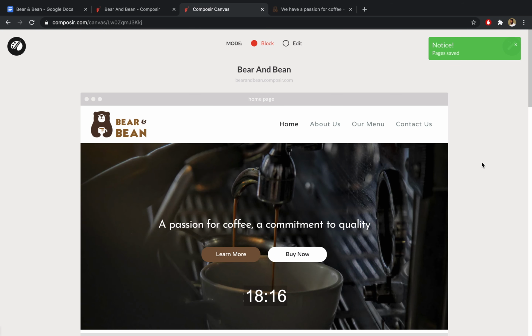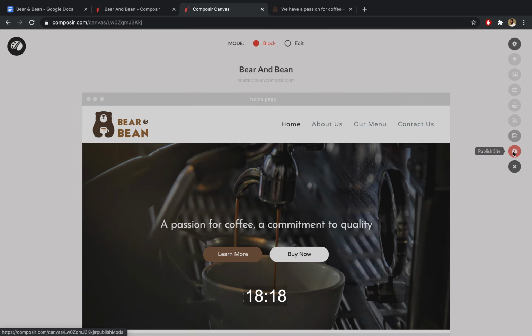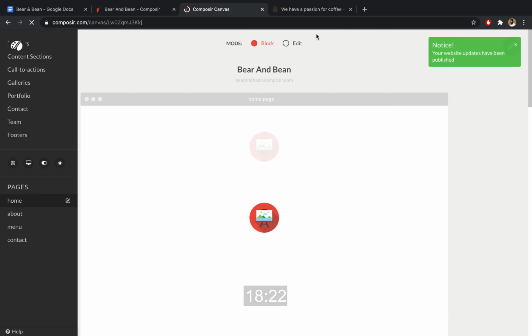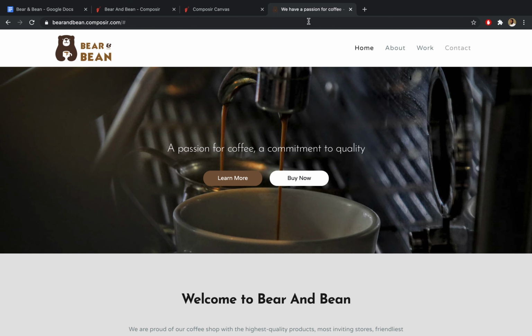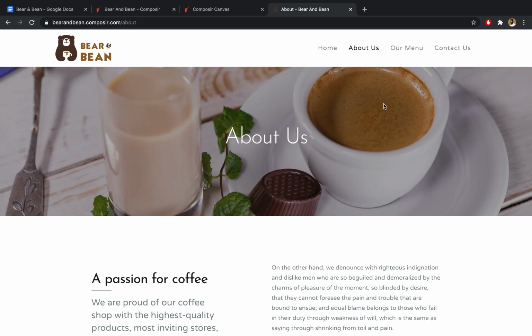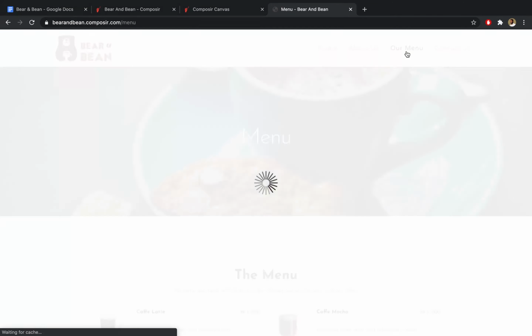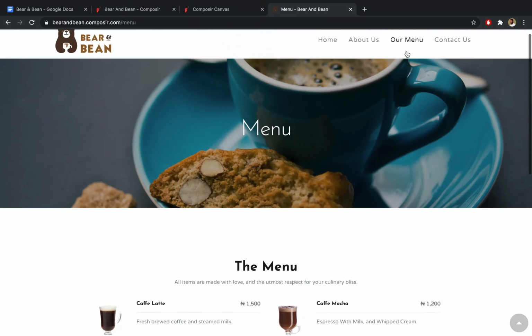Now that we've made new changes that we want to reflect in the actual website, we're going to have to publish again. Now let's see the result. Awesome. Now we can navigate all the pages seamlessly.